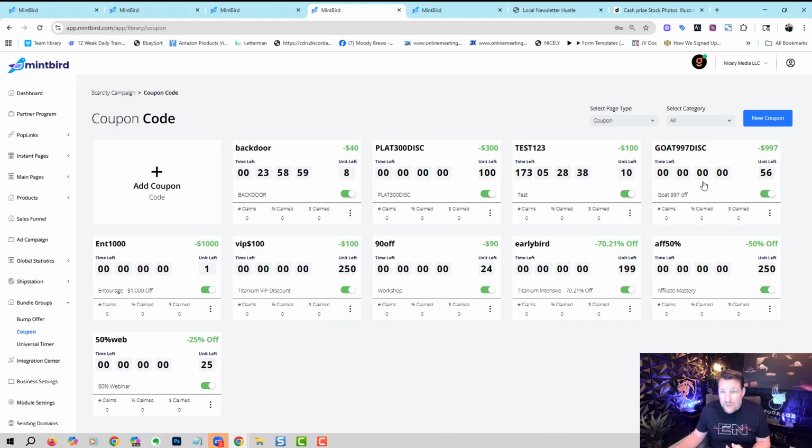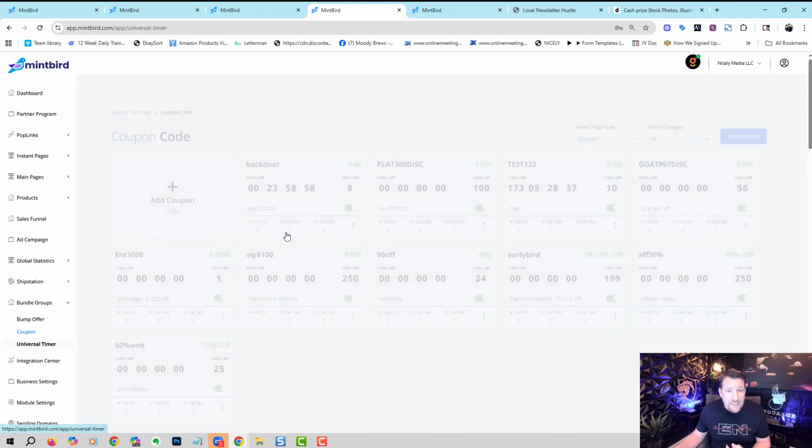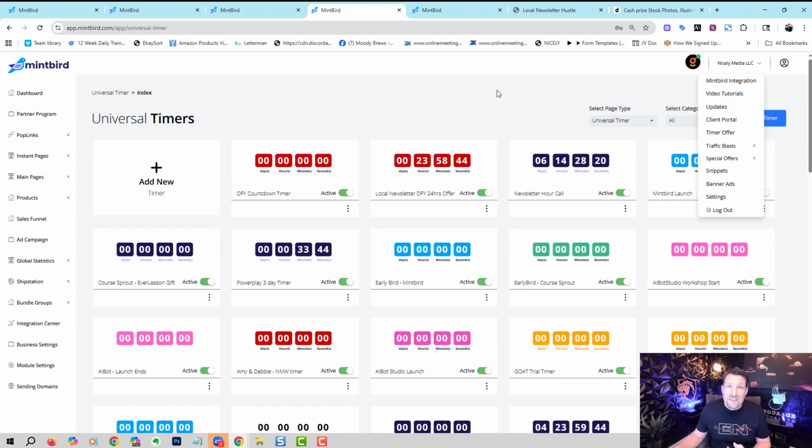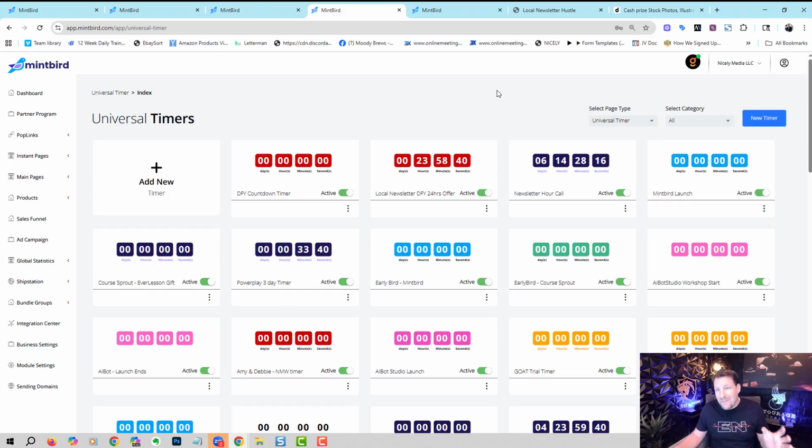We got a section for coupon codes. We got a section for universal timers. You can make your timers reset. There's so much inside of this system, right? It's absolutely insane how much is in here. And I haven't even got to our timed offers, where we have deadline timers in here. It'll automatically set up your footers for you. It is a monster system.